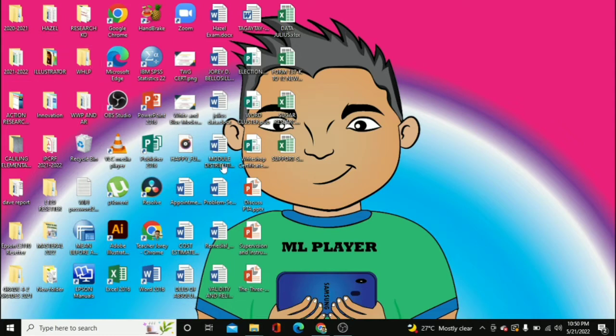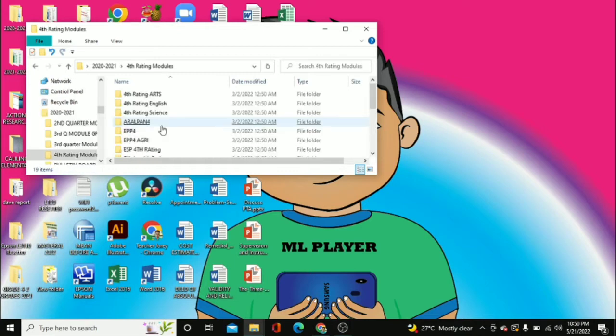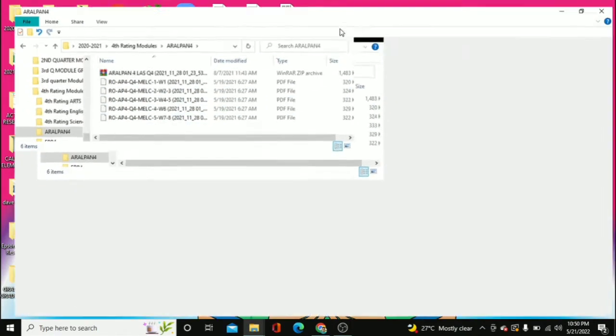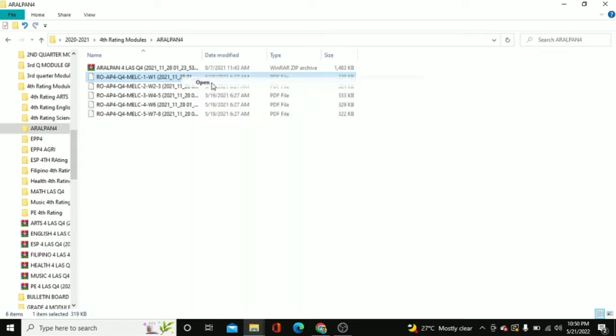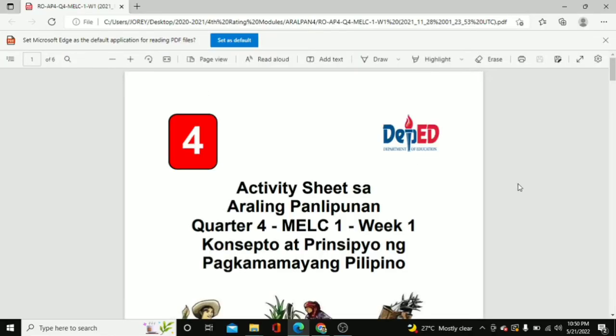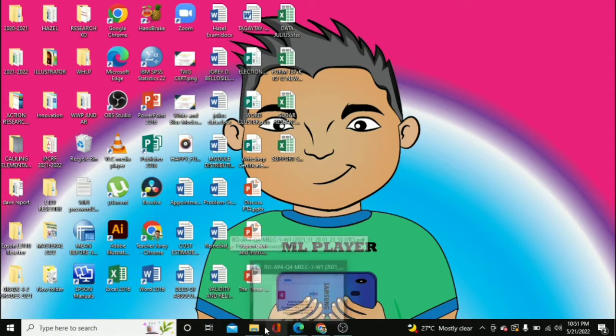And let me check right here in my files. If I check here in my module, it doesn't show me any option to open this kind of file in Adobe Acrobat because I don't have Adobe Acrobat installed. And if I open this one with Microsoft Edge, it will show me this data, but it won't allow me to print this document in booklet type.